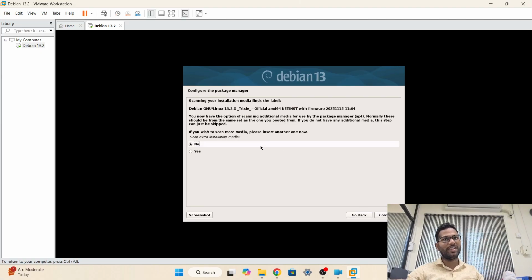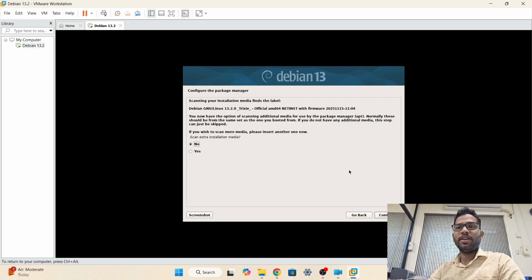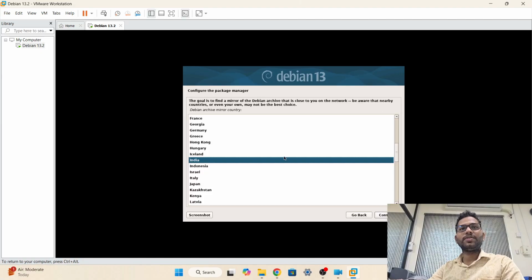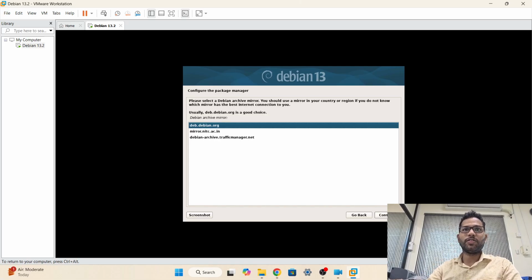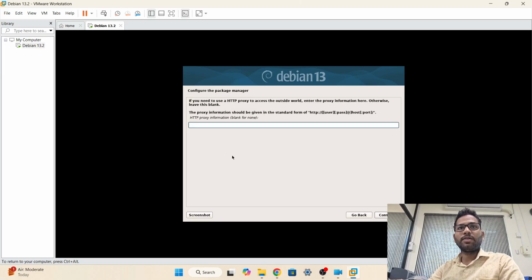Oh, finally finished. So it's asking to scan for extra installation media. We don't have any, so we select no and click continue. Okay, it's asking for the country or region. We just use India, or whichever preferred country you are using. Now it's asking for a Debian archive mirror, so we use the default one, deb.debian.org, and hit continue. Now it's asking for the HTTP proxy information, so we just leave it blank and hit continue.